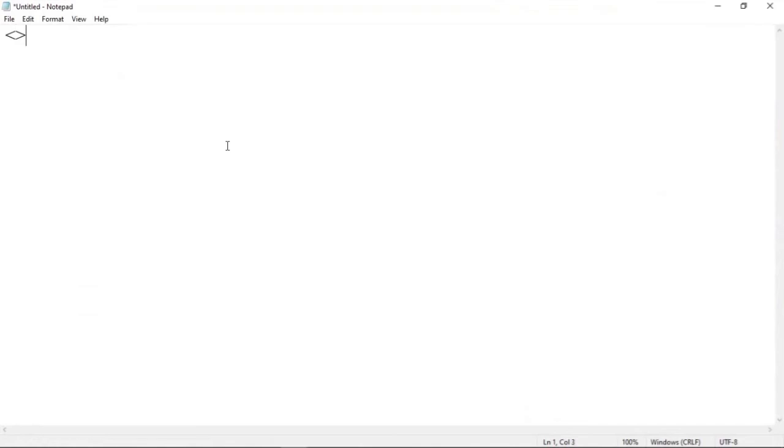So here add PHP code. PHP code starts with a question mark PHP and ends with a question mark. After that, let us add a function. The name of the function is, suppose, myCount, and let us declare the body of this function.